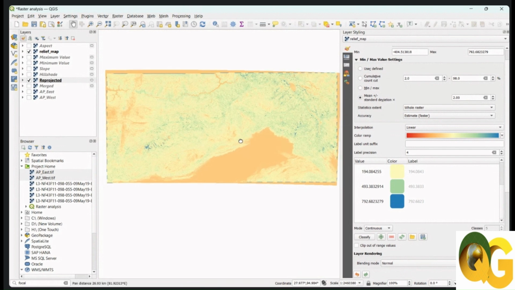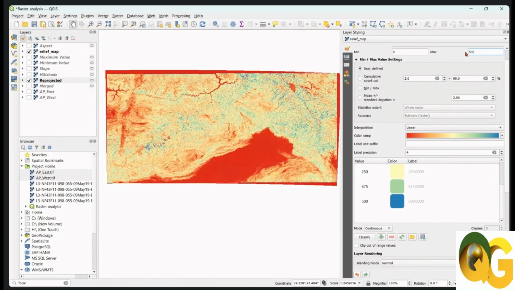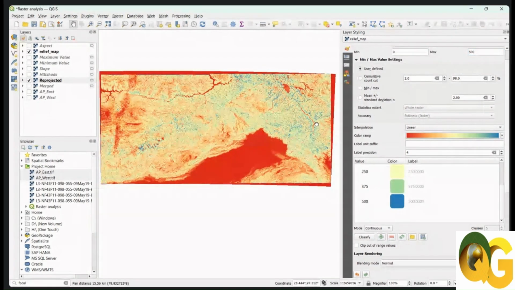Okay, so this is what your relief map will look like. Okay, let's keep it 0. Let's keep it 500. Okay, fine.